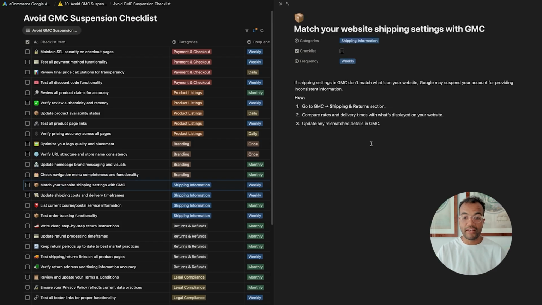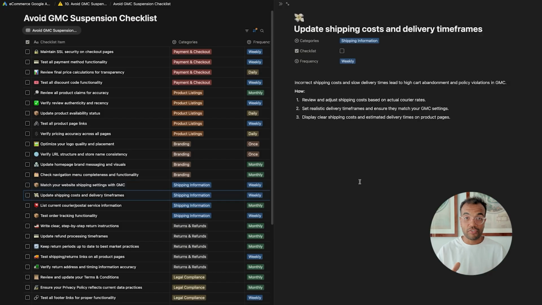Some really important stuff here now in terms of shipping information. You want to match your website shipping settings with GMC. This is done within your shipping return section. You should have already set up your shipping policy. It's going to be one of the big flags that Google flags you to do once you're setting up your merchant center. But if this is out of date or out of sync, then it's going to get flagged and you're going to get suspended. So make sure that this is always in sync. If your shipping costs and delivery times change, you want to reflect this within your GMC.